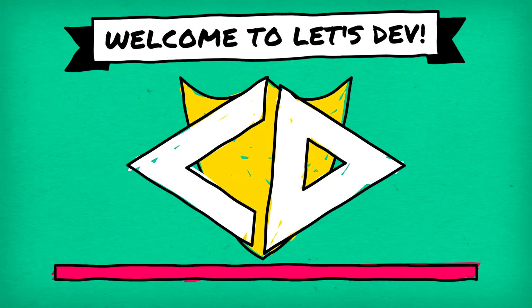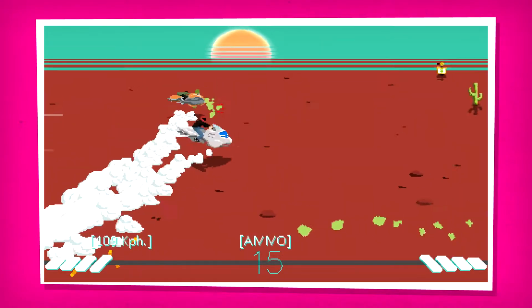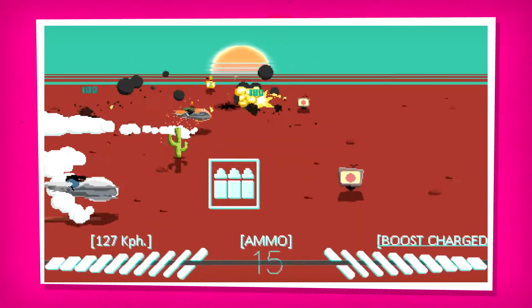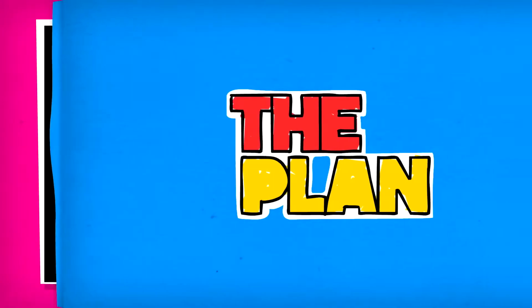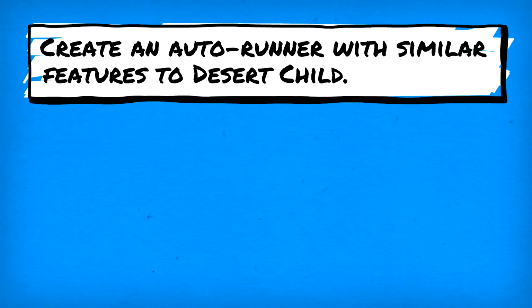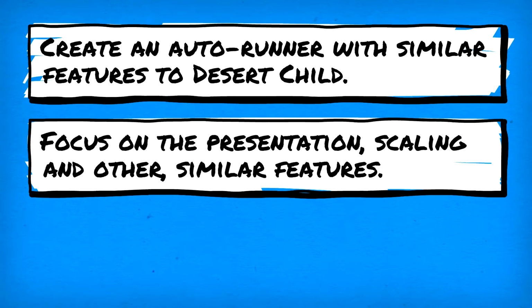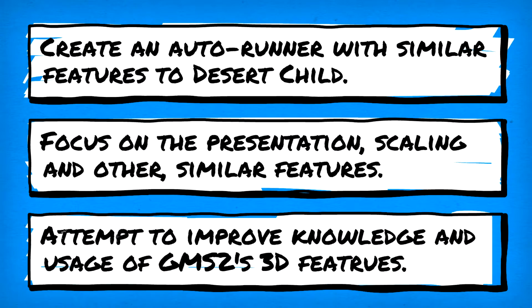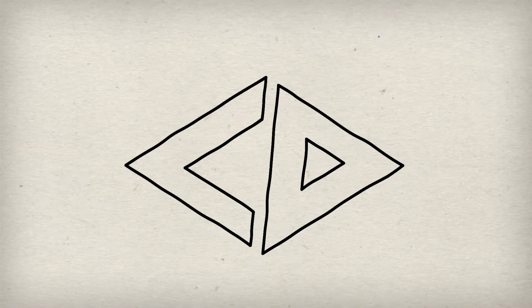Today we're starting on a new project to help strengthen my knowledge of 3D in GameMaker. Inspired by the interest I expressed way back during my Desert Child gameplay, I've been wanting to create something similar with the same approach to scaling. So that's what this project will attempt to accomplish. The plan will be to create an autorunner of sorts similar to Desert Child. That includes the presentation with scaling and the like. And regardless of the direction this project goes, the main purpose is to familiarize myself with GameMaker Studio 2's 3D features. Sounds exciting, so let's not waste any more time and get to the coding.